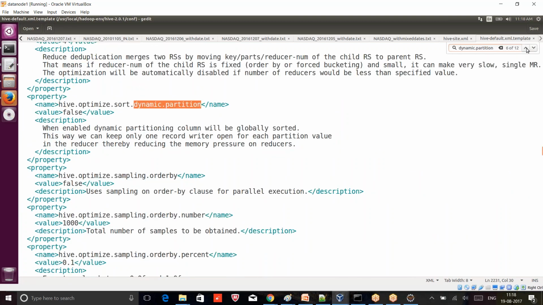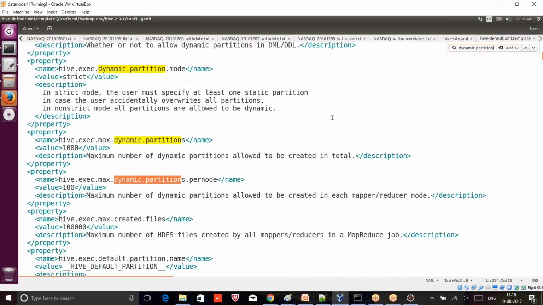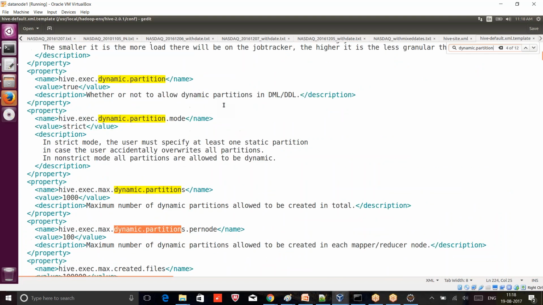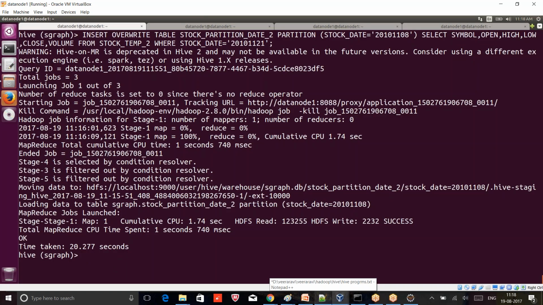Dynamic partition. Whether the dynamic partition is enabled or not, it will clearly give you the details. Copy from here, paste into your site XML file, and change the values. Or if you don't want to change an XML file, and you just want to use it temporarily, you can do a set command. We know, right? We can set the commands here. We can do the set commands.